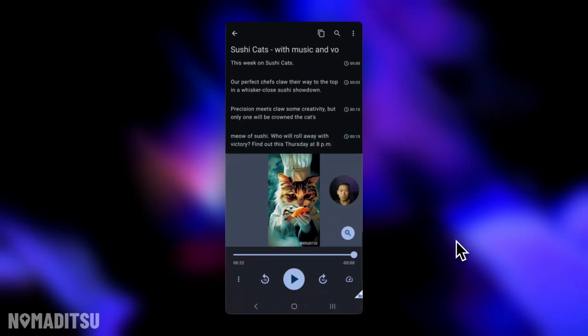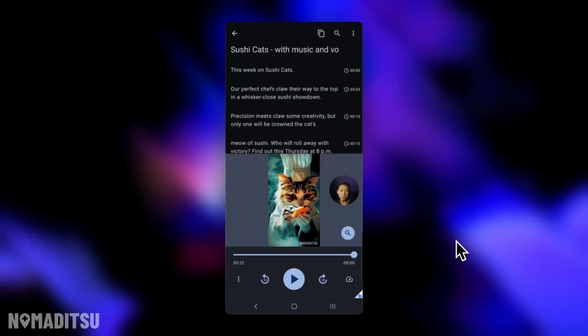Okay, there you go. So it handles video files really well, and I love that you can see the preview of the video that you pulled in. You could change the size of the video.